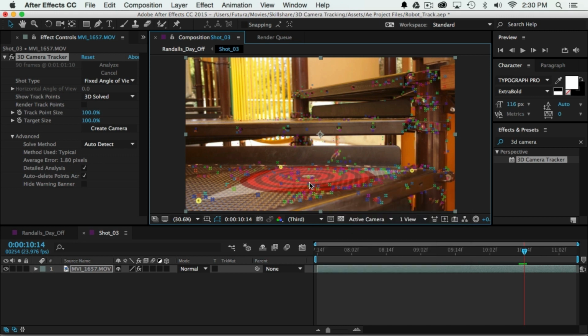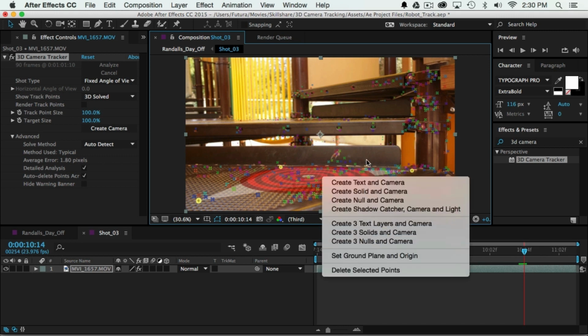Then with those 3 points still selected, I'll right click, and now we can look at some of these other options. The first is create text and a camera, and that will just create a text layer right at the center of that red circle and give us a 3D generated camera that matches our physical camera when we actually shot the footage. Or we could create a solid layer and a camera, and that will align the solid to this plane, and again center it right in the middle of this circle. Or if we don't want a solid, we could create a null and a camera, which will then just give us a null oriented to that plane.